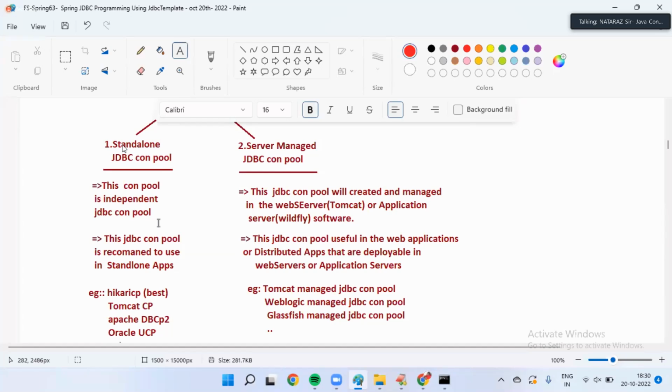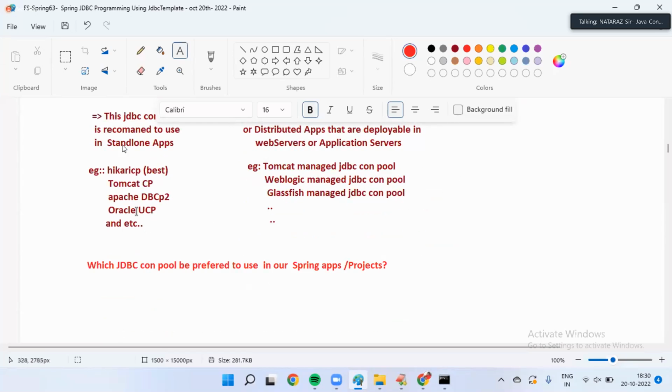No. If your Spring application is a standalone application, prefer a standalone JDBC connection pool. In that, Hikari CP is the best. If your Spring application is a deployable application in the server, like a Spring MVC application or Spring REST application, REST means distributed application, MVC means web application, then use the underlying server managed JDBC connection.